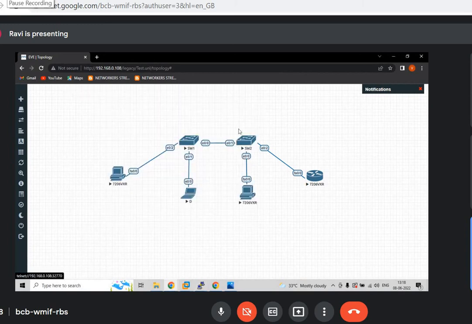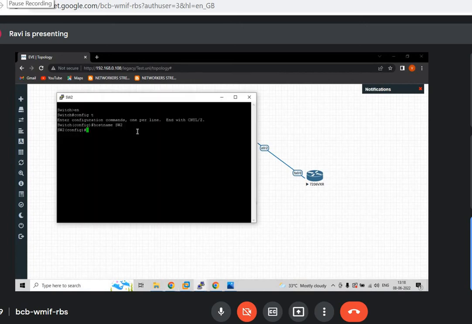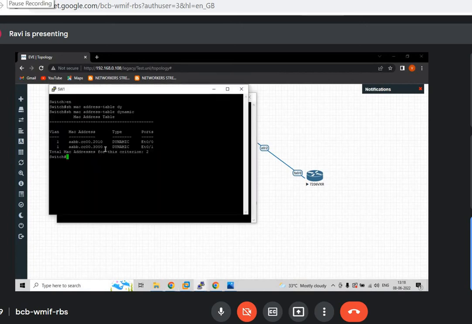If any interface is connected to another switch, that interface is called a trunk. So in this scenario, Ethernet 0/0 of switch 1 and 0/1 of switch 2 are the trunk ports. Let's configure the trunk ports. Go to switch 1 first, conf t, hostname switch1 to change the hostname.